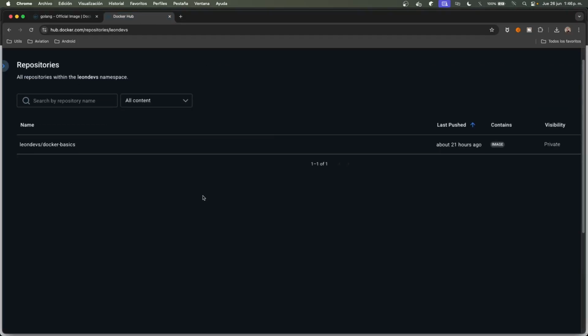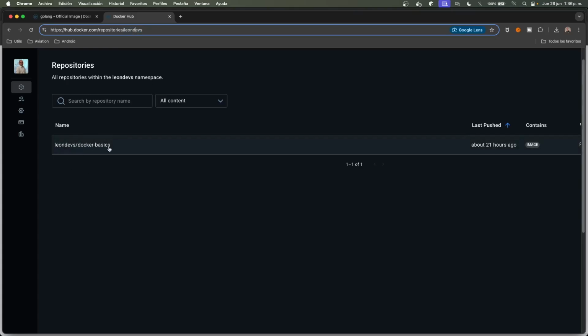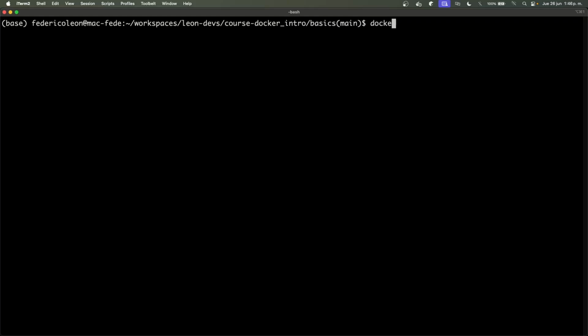You can see right here under repositories in Docker Hub, we have this namespace for Leon Devs. And here you can see all the repositories. Here we have Leon Devs/docker-basics, and this is a private repository, as you can see right here. If we go to a terminal and we try to docker pull, so we want to pull an image from a registry, we are going to specify Leon Devs/docker-basics. As you can see in here, we are just passing the namespace or the user and then the repository we want to fetch. This is the exact same thing as pulling from docker.io/leondevs/docker-basics and fetching the latest tag.